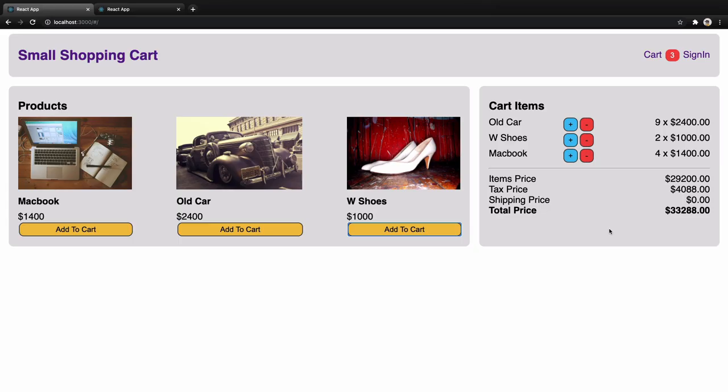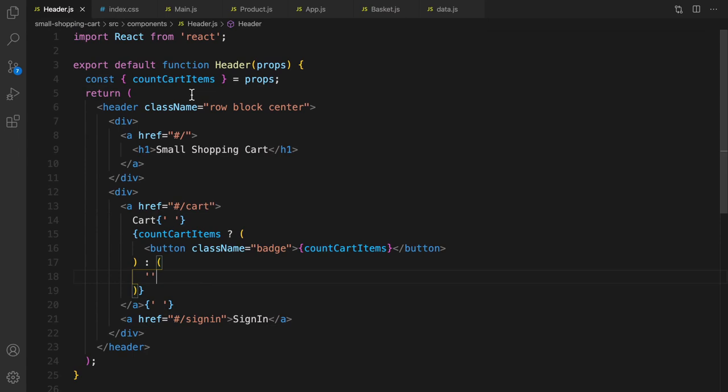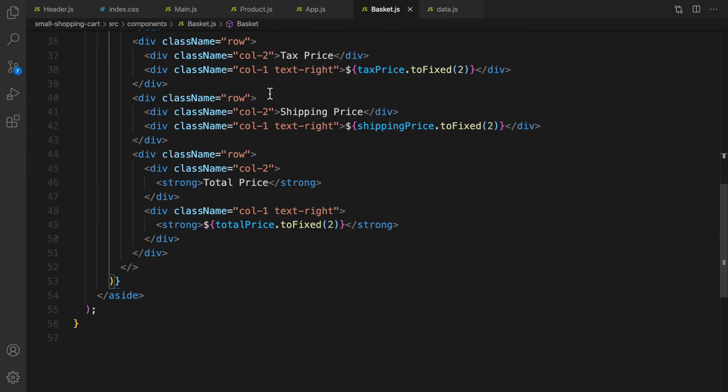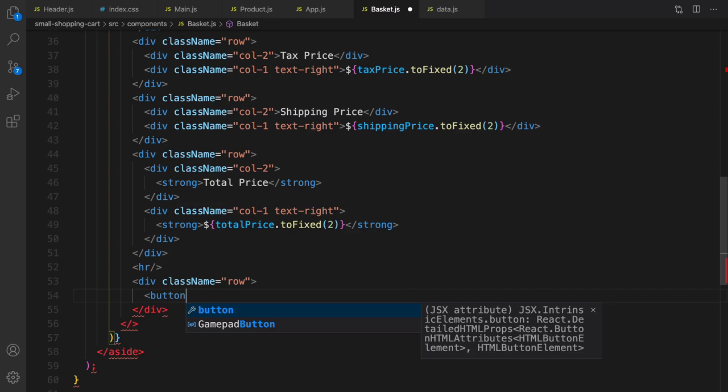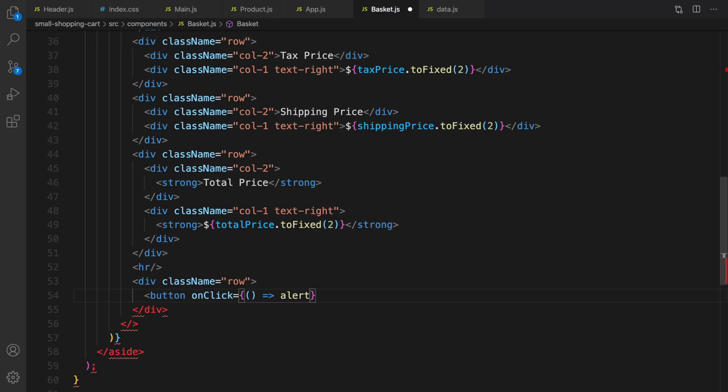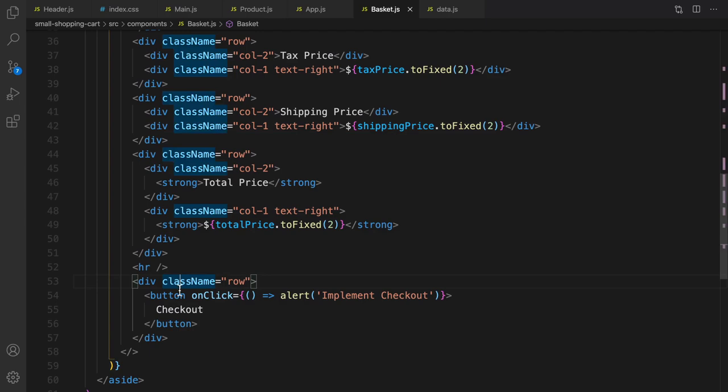Let me add the checkout button at the end of it. It is very simple. In the basket, at the very end, you can create a separator here and create a div. Set class of div to row. Inside that, create a button. And for onClick, you just need to alert implement checkout. And set the title to checkout. Save it, and that's it. It's the checkout button that needs to be implemented.